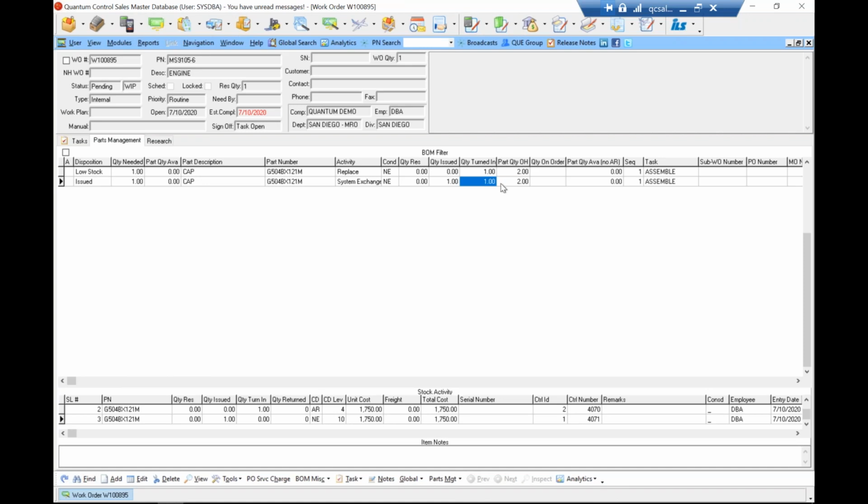I've turned one in. It's on the repair order. And then I've also issued a replacement part. You'll see that when I issued the replacement part, which was $17.50, the cost did not go into WIP. The cost actually went to the core. So when I set that setting in work order control, I was telling it to transfer the cost of the unit to the core.